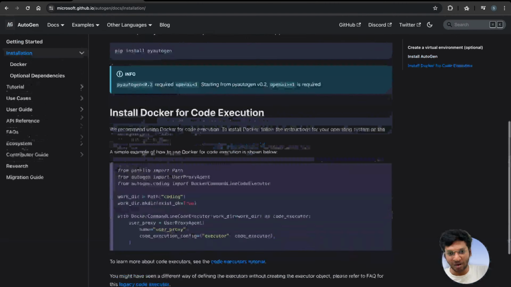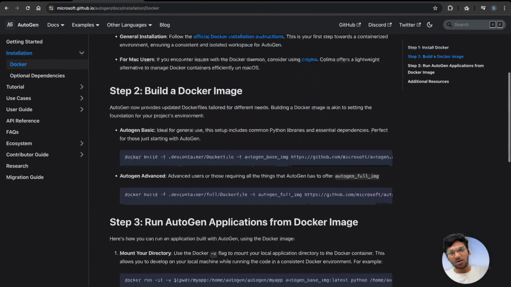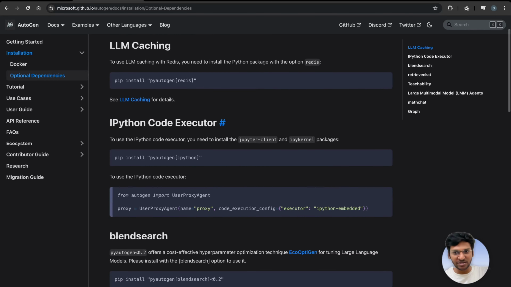And currently we have a GUI version also, though using Python script we could also write. When it comes to the UI version, we will see in later parts how to start it and execute what is required. Again, we could do it with the Docker installation also. Docker images are also available, and optional dependencies they mention over here.